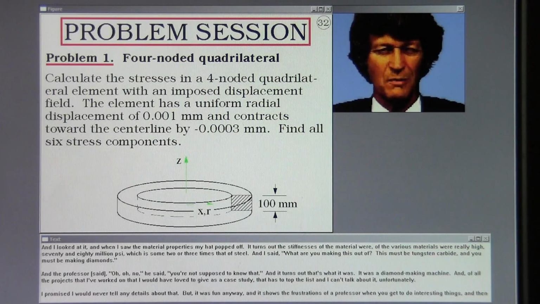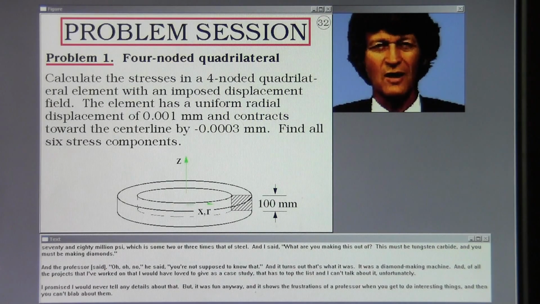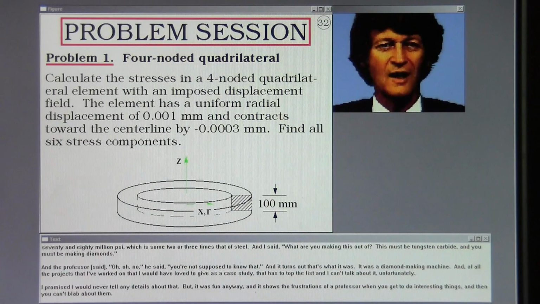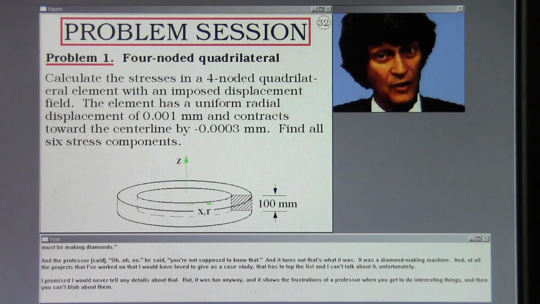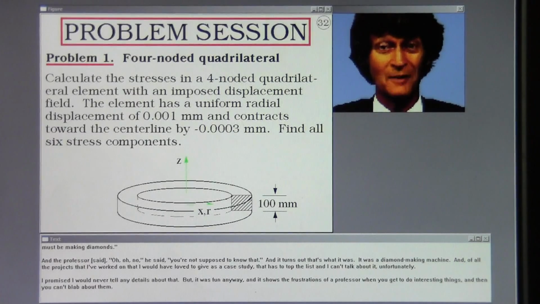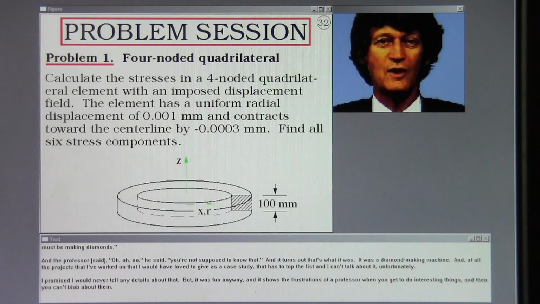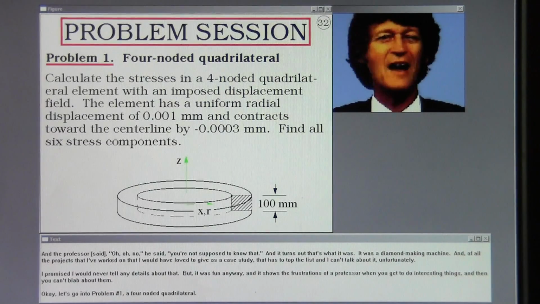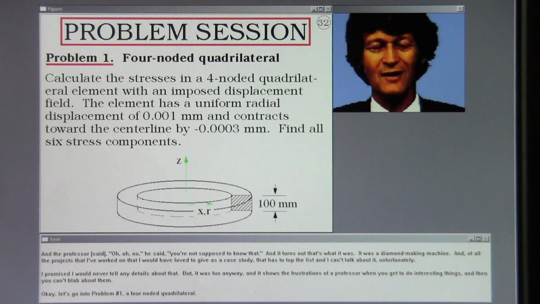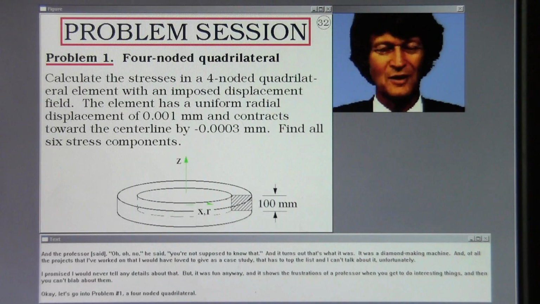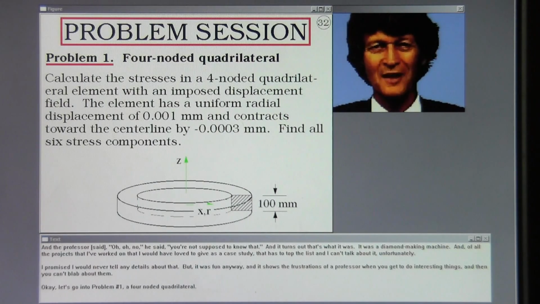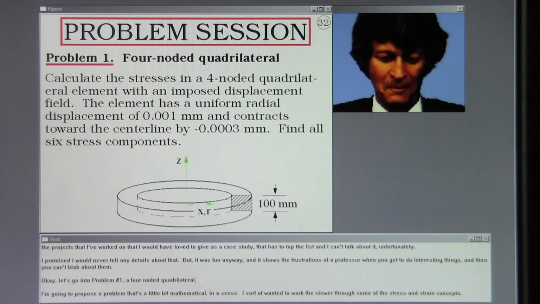And I said, "What are you making this out of? This must be tungsten carbide, and you must be making diamonds." And the professor, oh no, he said, "You're not supposed to know that." And it turns out that's what it was. It was a diamond making machine. And of all the projects that I've worked on that I would have loved to give in as case studies, that has to top the list, and I can't talk about it, unfortunately. I promised I would never tell any details about that. But it was fun anyway, and it shows the frustrations of a professor when you get to do interesting things and then you can't blab about them.